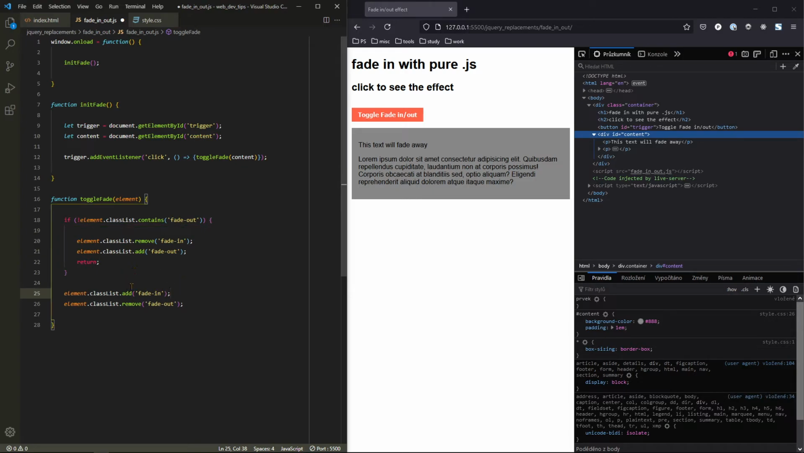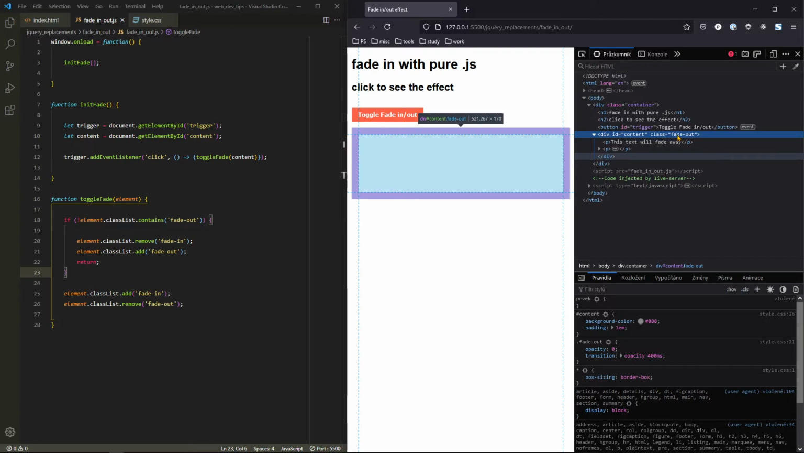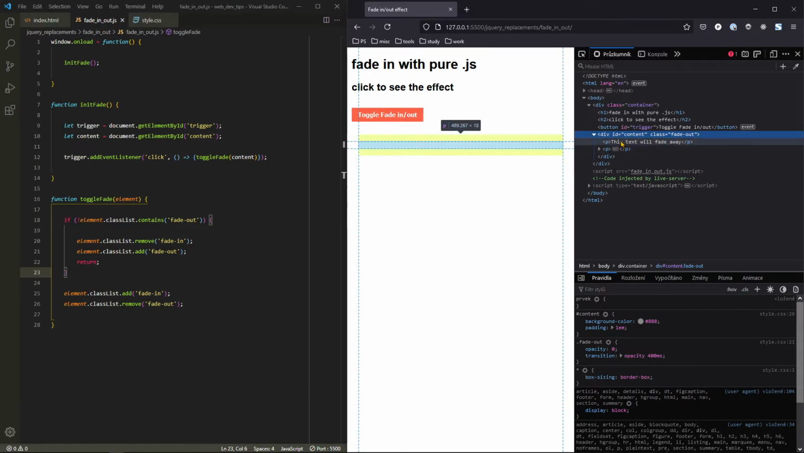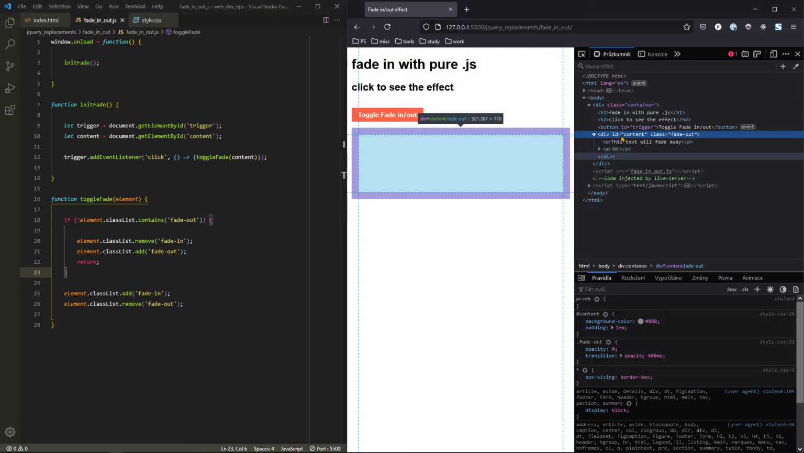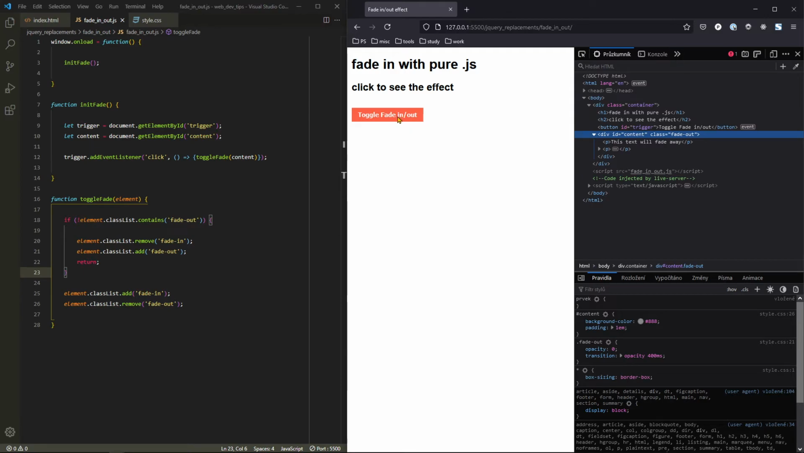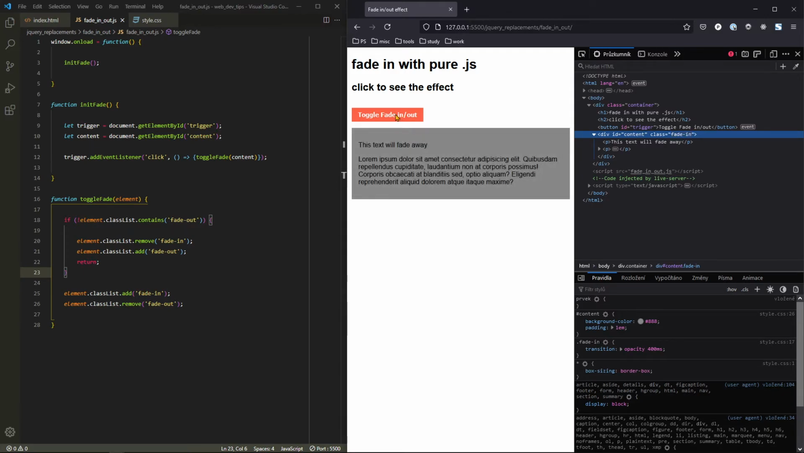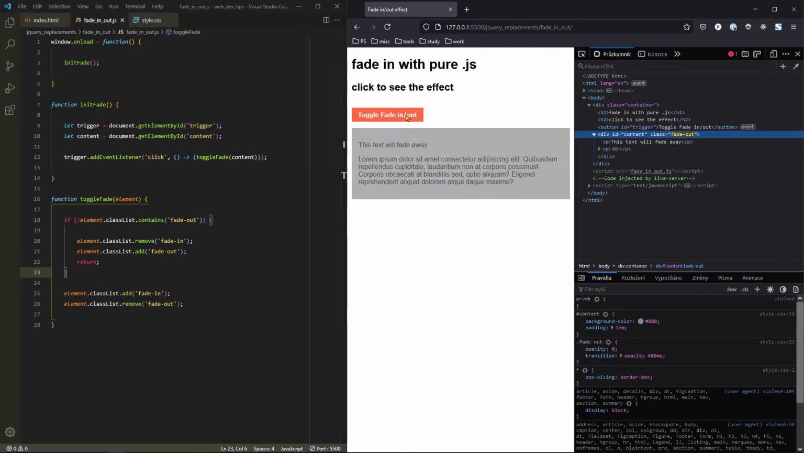And if it doesn't have the fade out, I'm sorry, if it has the fade out effect, which means that it's not visible, then I'm gonna add fade in and I'm gonna remove the fade out. So let's try it out. I got fade out class. The element is still in there and it still has its height and width, but it's just not visible. And if I click back in, it uses those 400 milliseconds, so it's kind of more pleasant to the eye.